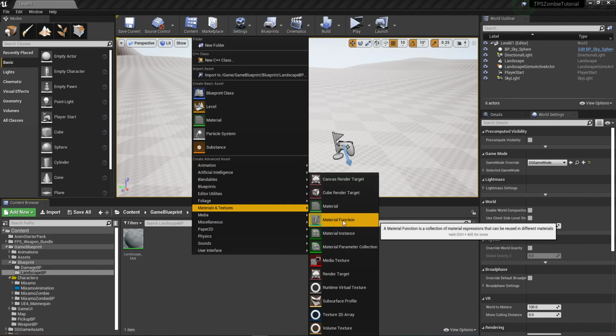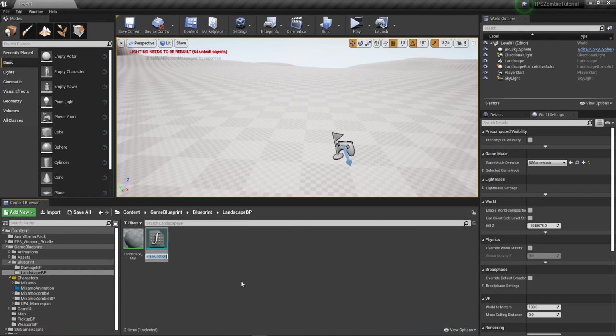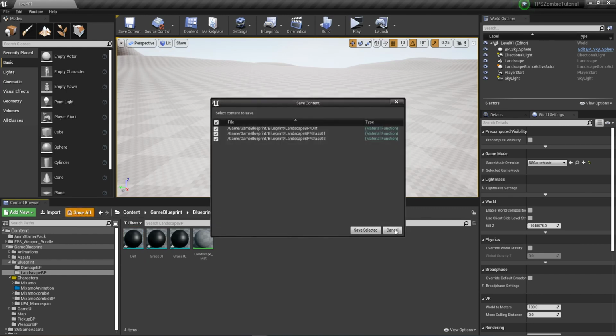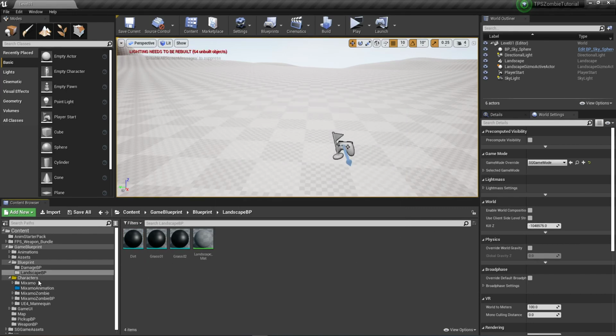After this we need a few more material functions. A material function, and name it grass, grass 01. Grass 01, and duplicate this two times, and the last one is dirt. We use two types of grass shaders and one type of dirt. After this, save everything.